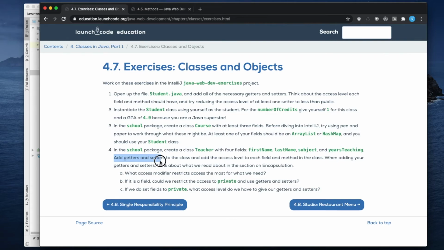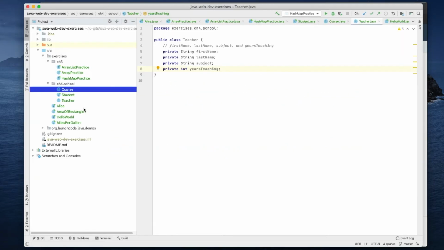Add getters and setters to the class, and add access levels to each field and the methods in your class. Well, luckily, we've already added access level to each of those fields. So now we need to create the getters and setters in our method. So let's go ahead and do that.